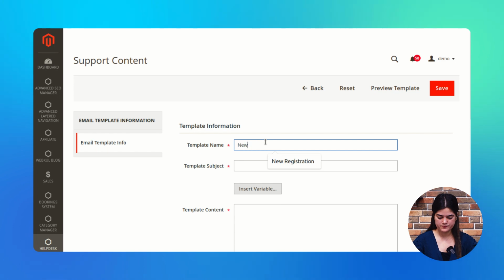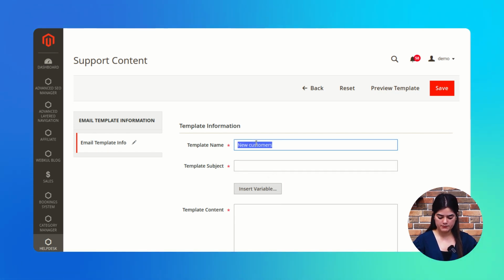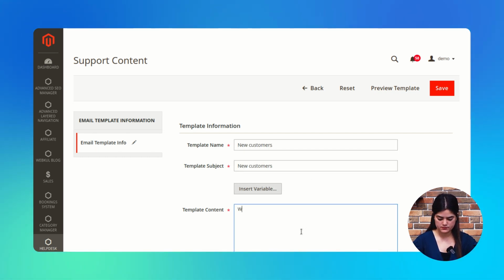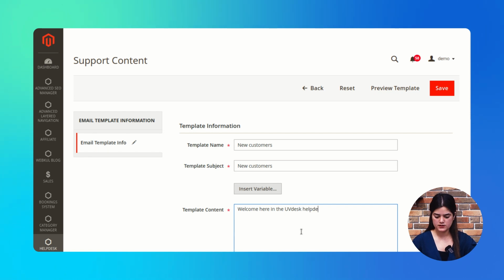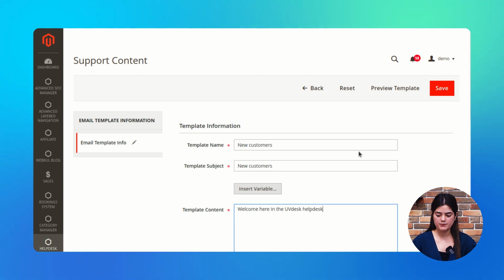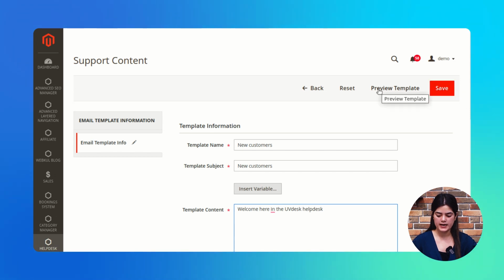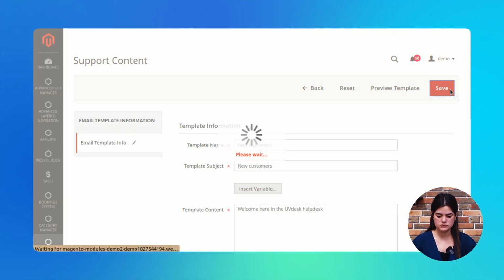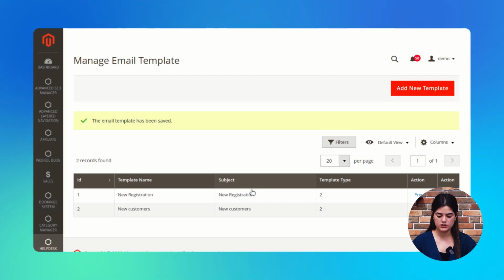Here I am creating a template for new customers. After filling out the required information, you just need to tap over the save button, and if you want to check the preview of the template, then you can tap over this particular option.